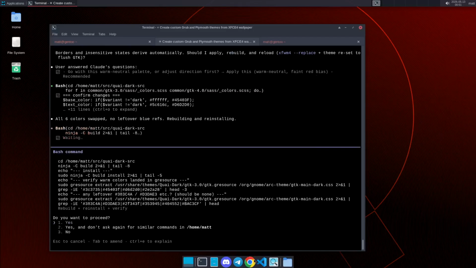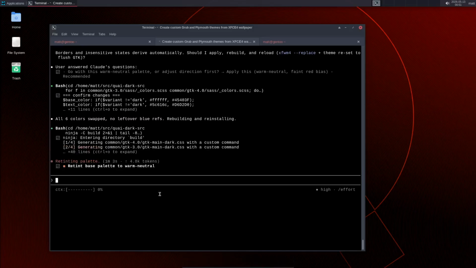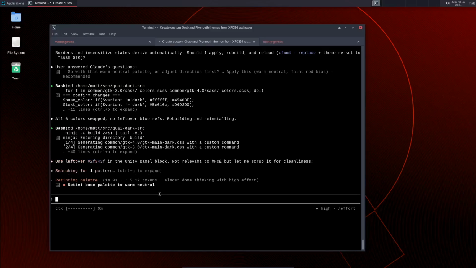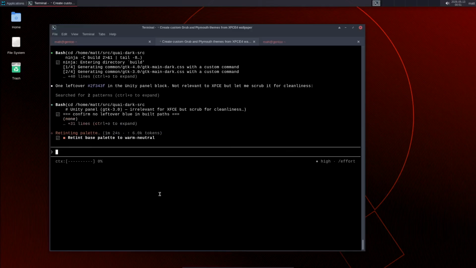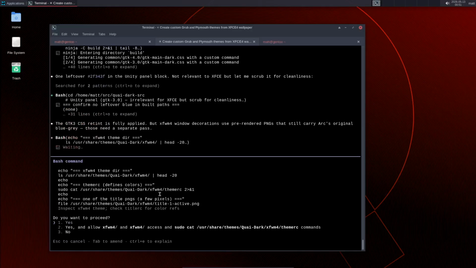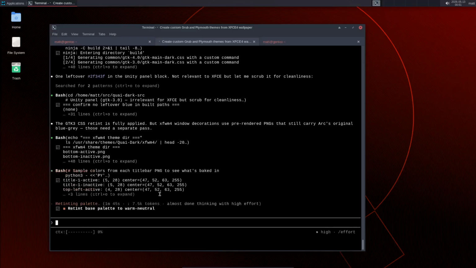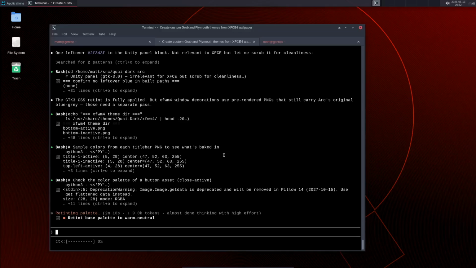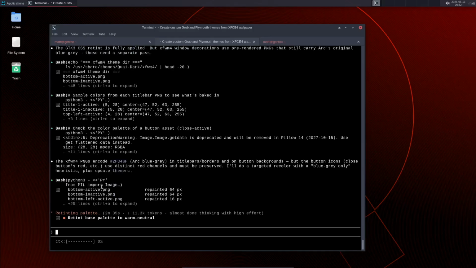Yeah, it still has this blue tint to it. We'll get that cleaned up. Thank God. Decorations use pre-rendered PNGs that still carry Arc's original blue-gray, those need a separate pass. Alright, so we're creating our own images now for our theme. Guys, like, seriously, why? Targeted recolor of the images.